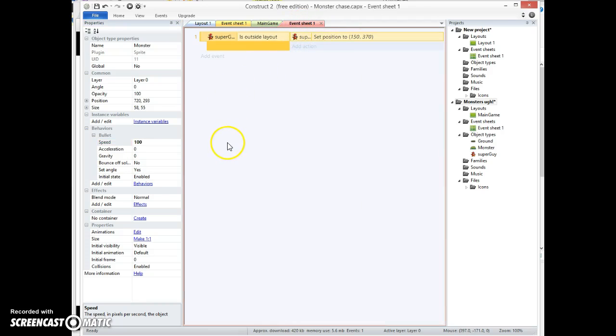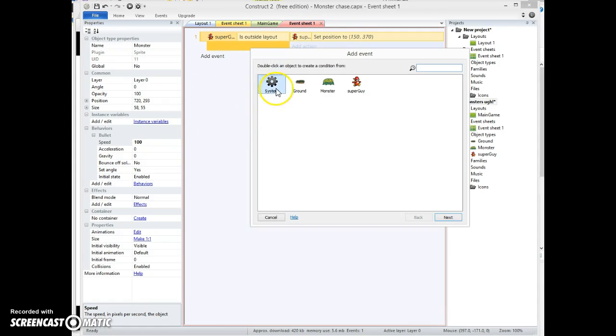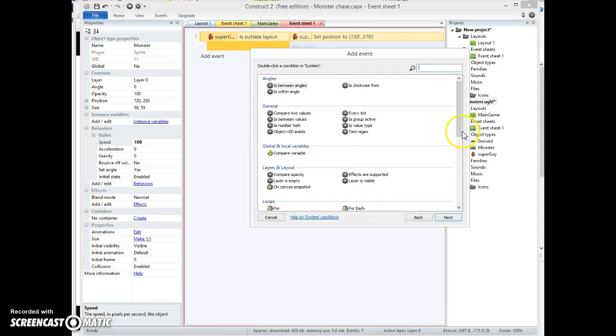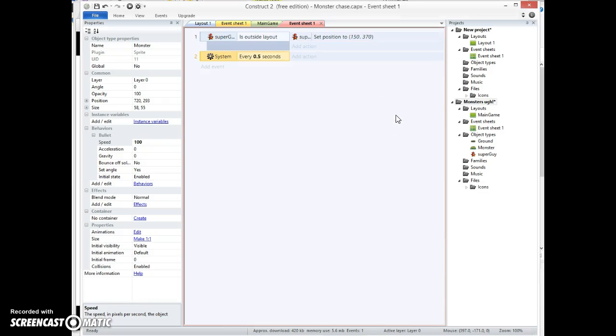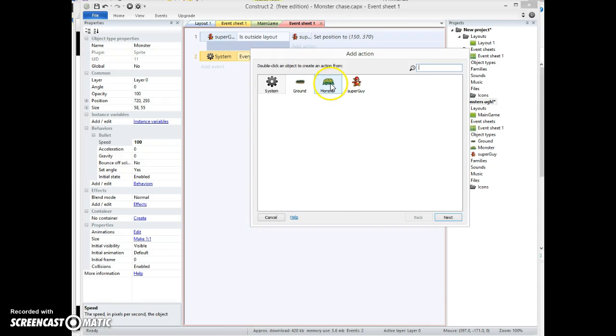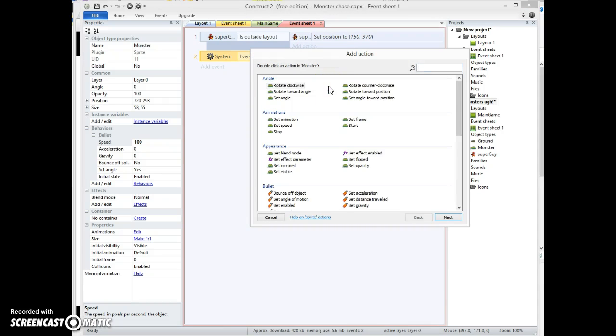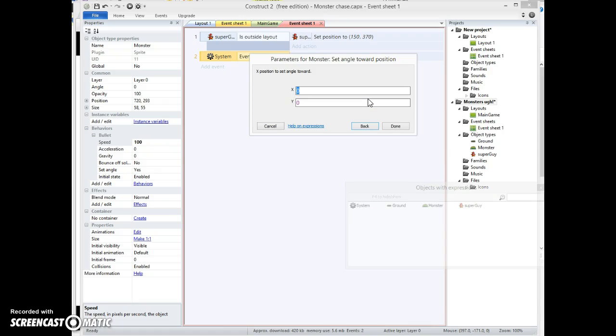So the cunning bit that we're going to do is we're going to say system every X seconds. So I'm going to say every 0.5 seconds. We could do it more often, but I think it adds a bit of variety to the behavior. Every 0.5 seconds, add action, and I'm going to rotate or set angle towards position. So this is the angle that he is displayed at, and also the bullet just follows along at that angle.